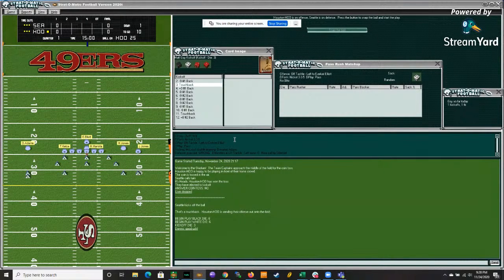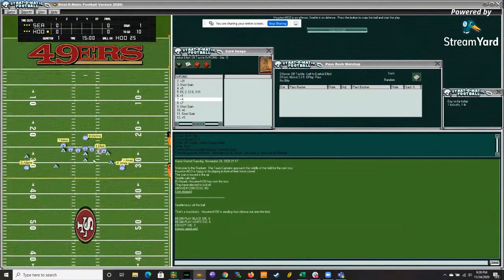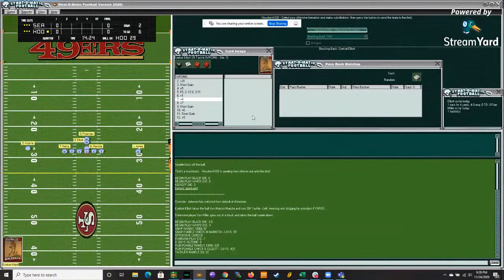Off tackle left to Ezekiel Elliott. That's a nice way. Picking up 4. Second and manageable.